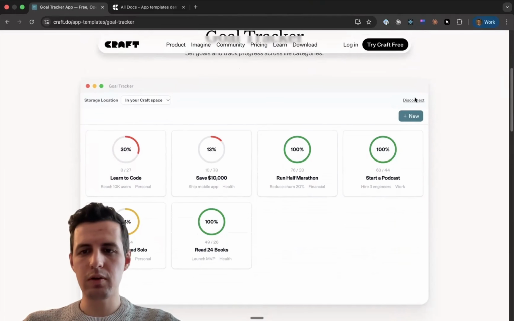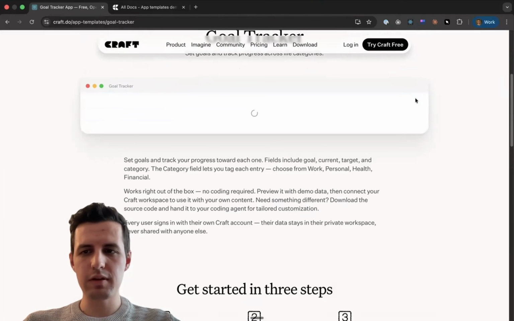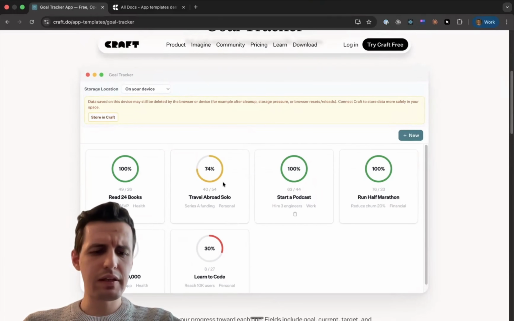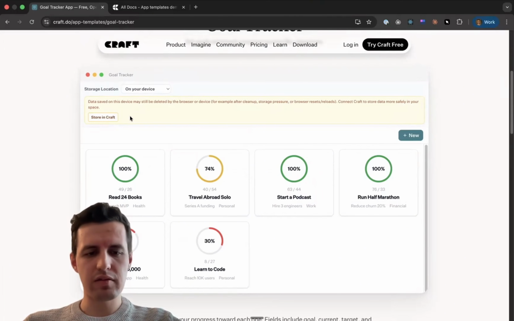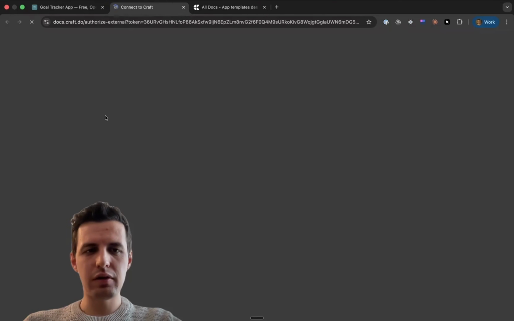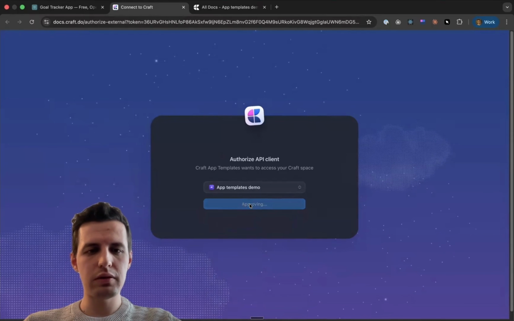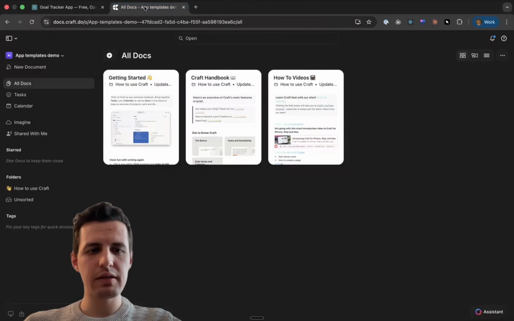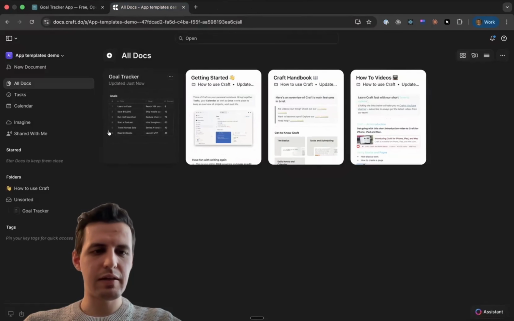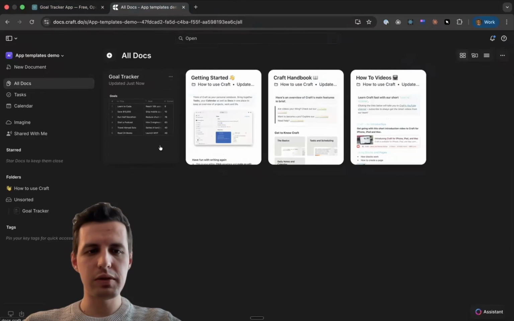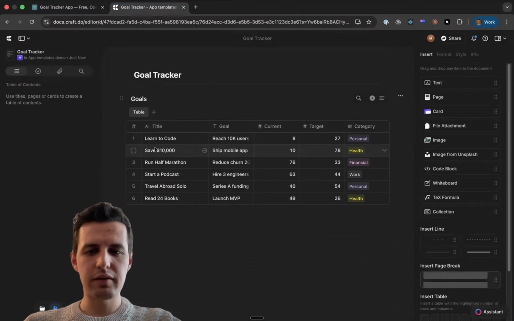Although it's already connected to my Craft space because I've been using this and experimenting with it. So we have these rings, and they track the progress towards your goals, and you have the opportunity to select a Craft space and store the data inside that particular space. So as you can see, yeah, it just appeared. Now as I gave permission to the app, it synced the data into my space, which is cool.